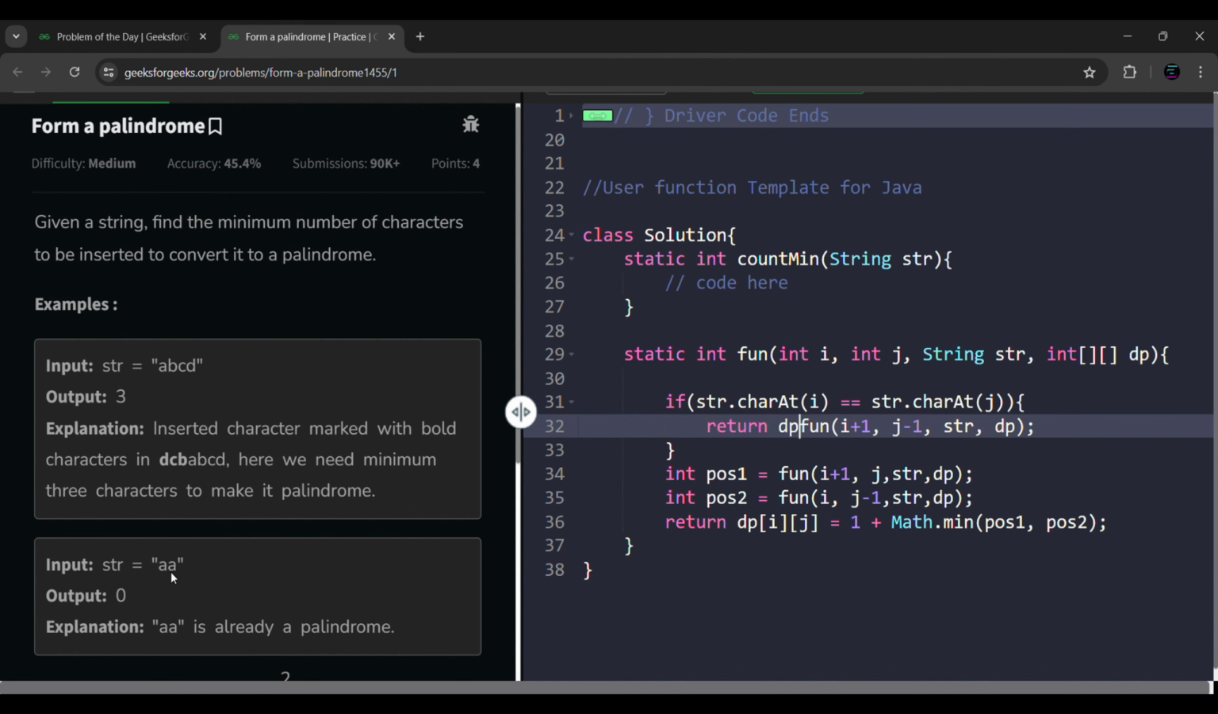But before returning, just add our dp of i j and then return the function call. Done. Okay, if characters are same, we are going to just set dp of i j equal to the call with i plus 1 and j minus 1. So it means the i pointer is incremented, the j pointer is decremented. Okay, fine.